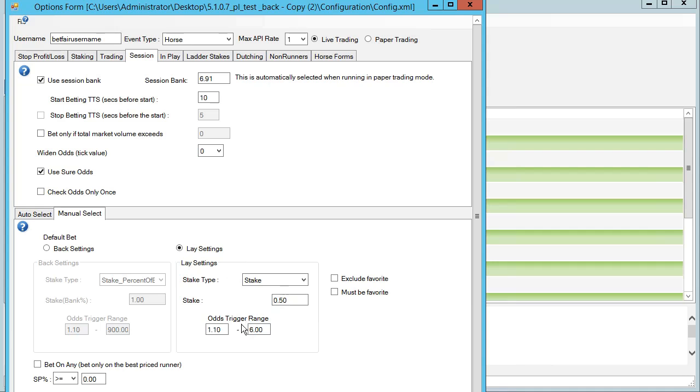But please remember, sometimes there might be 2 runners in a race or something like that, so that will increase that stake and the amount of liability you've got. So just be aware of that: if it's not betting, it could be that you haven't got enough in the bank to cover the 2 together. So that's what new sure odds does. It just makes sure you've got the best chance of being matched, and obviously if that price goes over 6, you won't get matched.